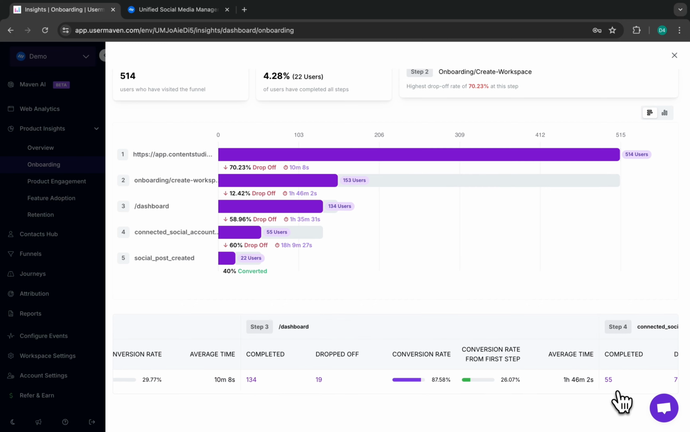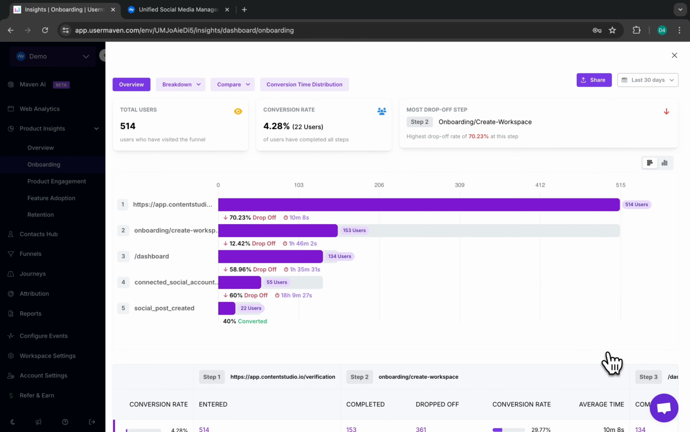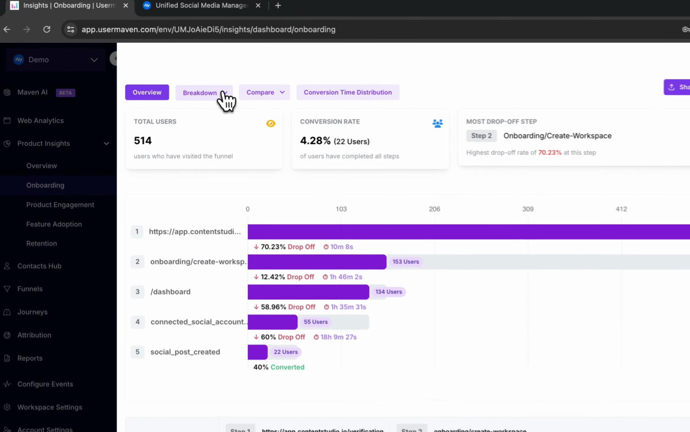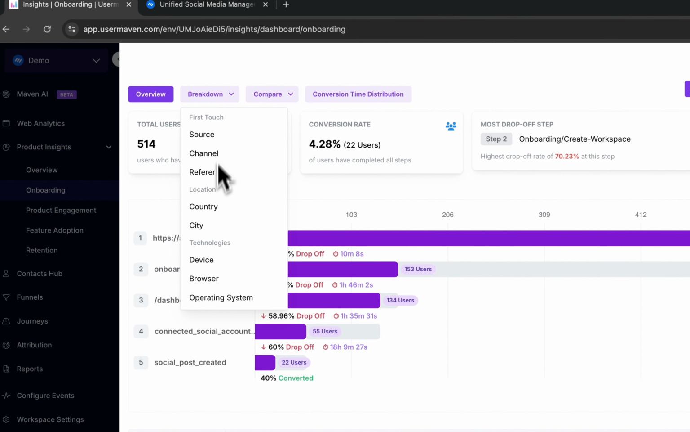Now, in case you encounter a funnel drop-off that you'd like to investigate more deeply, Usermaven provides a feature that allows you to analyze the traffic sources contributing to this drop-off. You can break down the user base of your onboarding funnel based on a couple of different metrics, such as the first touch point, the location, or the technologies.